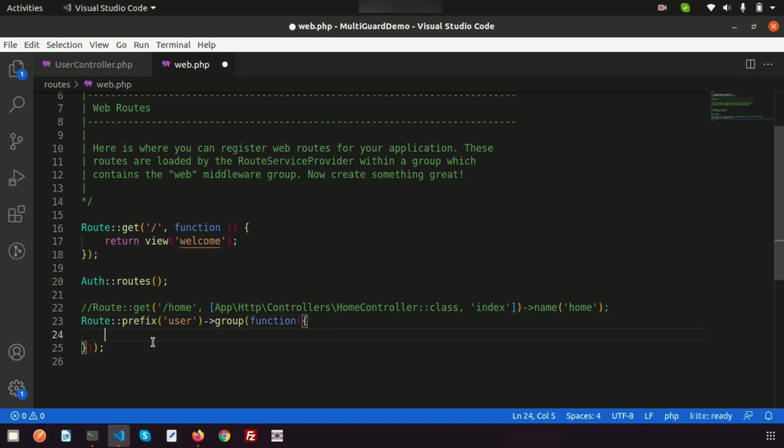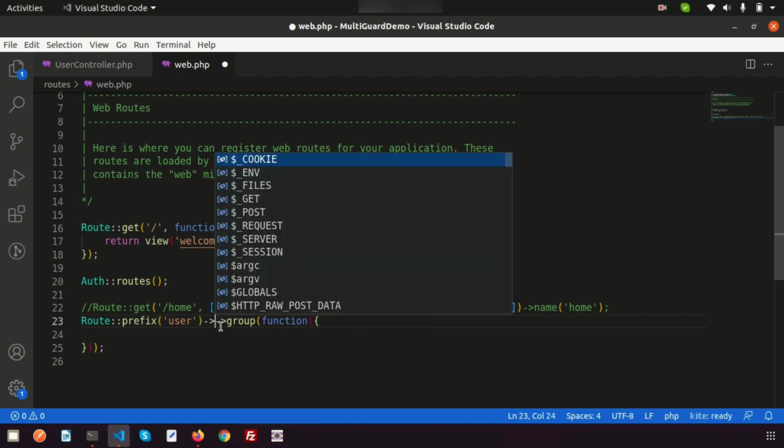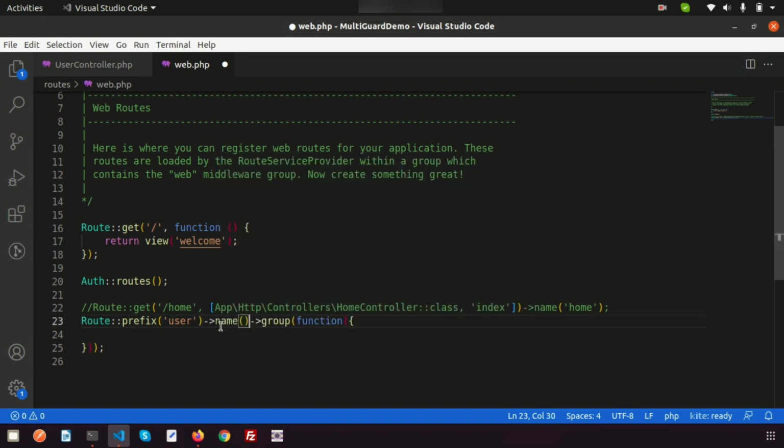And we will write all the routes, that is user related routes, inside here. Okay, and one thing I need to add, we want to add the name also. So simply I am adding a name, that is user dot. So whenever we create any route and provide the name, it will always concatenate with this name. Okay, and here we'll create two middleware, one for guest and one for authentication.